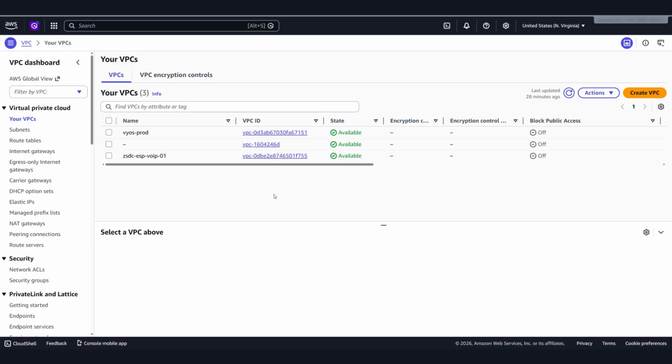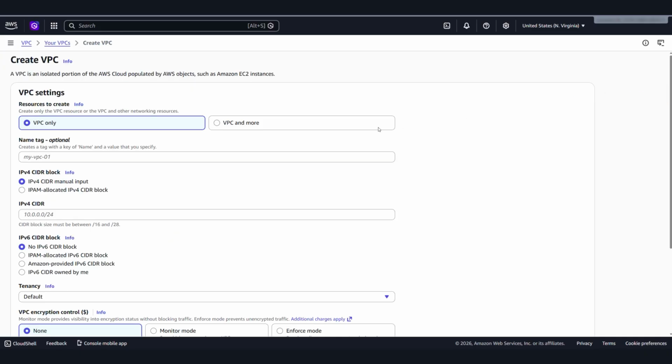Let's get started. Step 1. Create the VPC. First, your isolated environment in AWS, a brand new VPC with our own CIDR block.